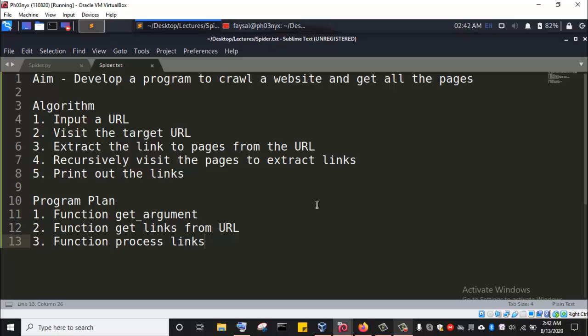And for that, we also have a program plan that we are going to abide by to get this tool up and running. So we are going to have a function that will get the argument, that is, get the domain name to form the target URL that the program will visit. And then secondly, a function to get links from the given URL, and then a function to process the links to form a full URL that is going to finally be printed out for us.